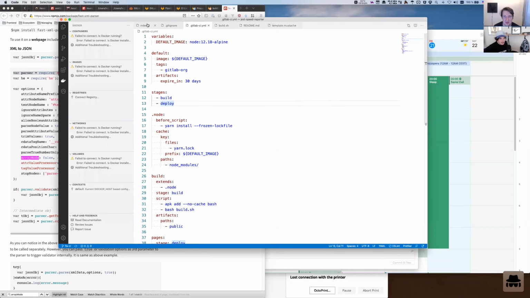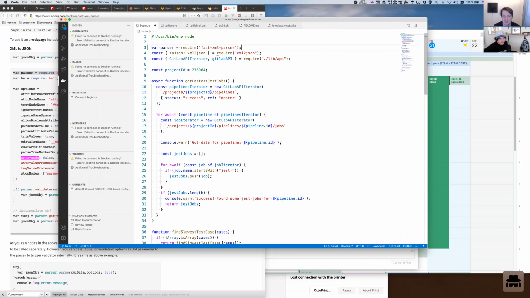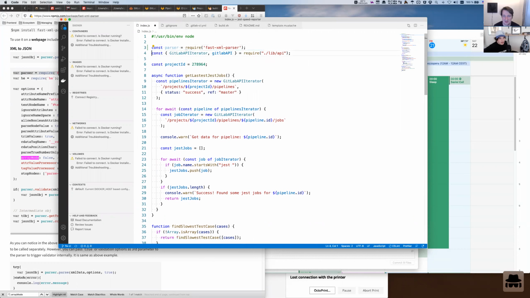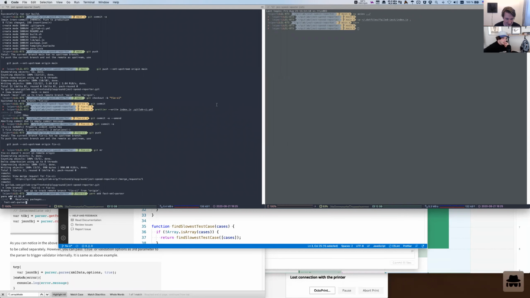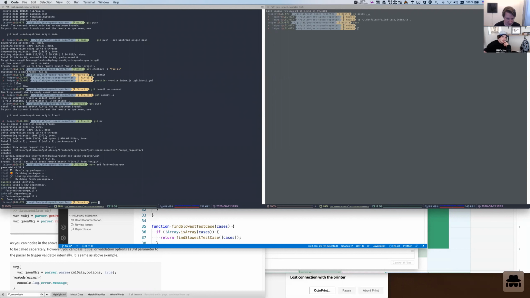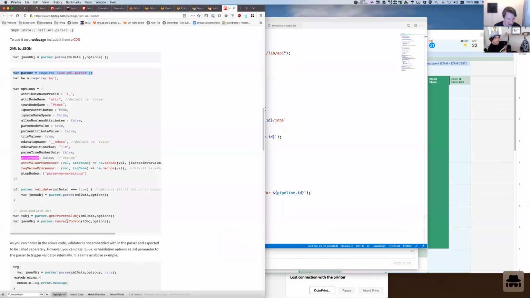So what's array mode? You know what? Index, const parser, right? That's frustrating. You know, on the plus side, it's yarn add fast XML parser, yarn remove, what's the other one? XML to JSON. Yep. And we can just be like, oh, what does it do? JSON? Sure.